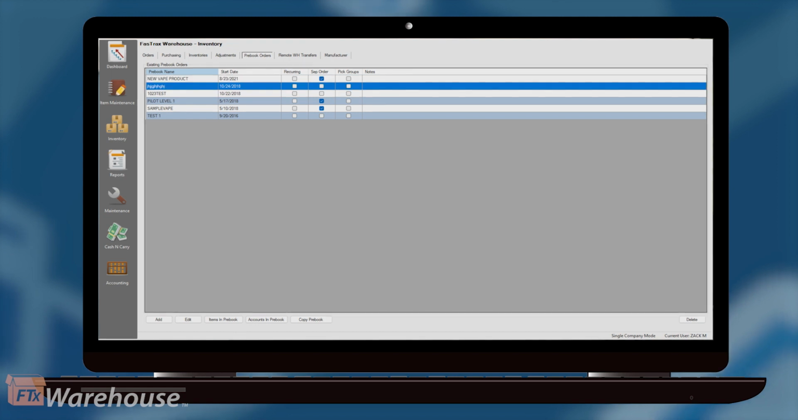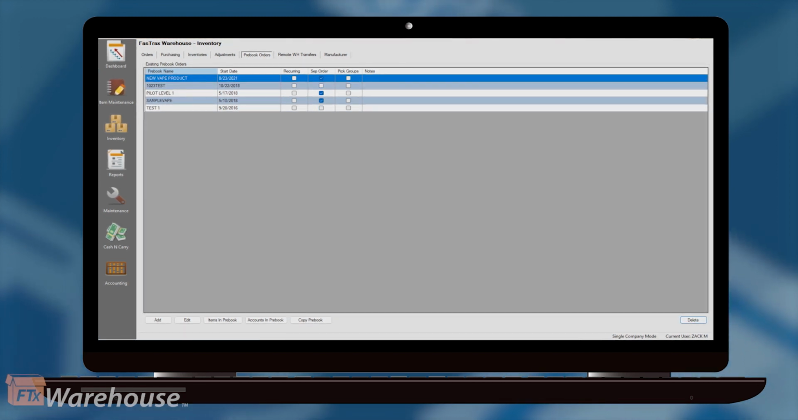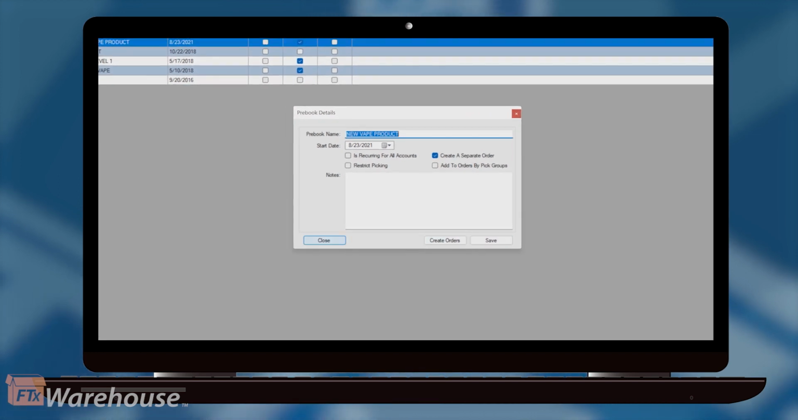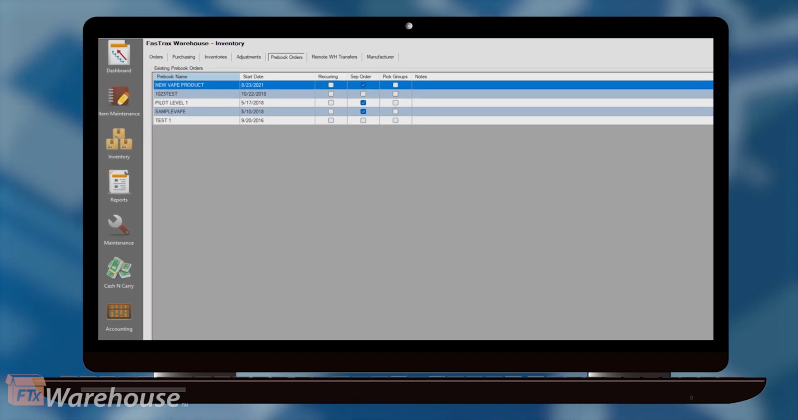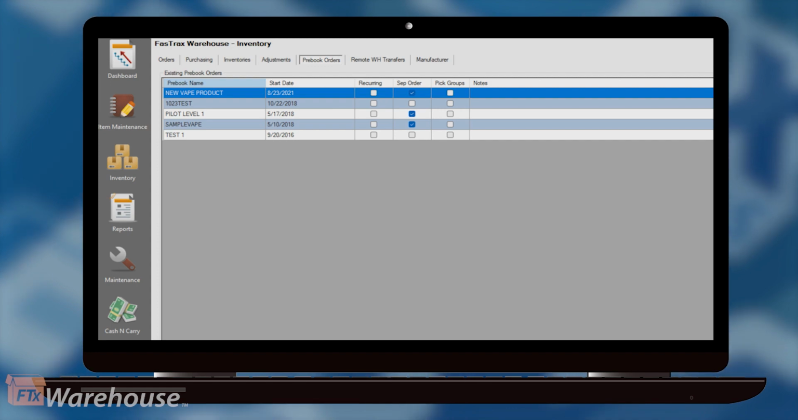We have a pre-book module, also known as force outs, to allow you to push items to the store when they're new. For instance, if a new line of vape products comes out and you want to make sure every store in your chain has them, you can create a pre-book for those. To create a pre-book, I will simply add the pre-book, choose the products, and then which locations get those. Whenever the store orders, at that point, the pre-book items will either be automatically added to their existing order or a new one spun off with just those pre-book items.